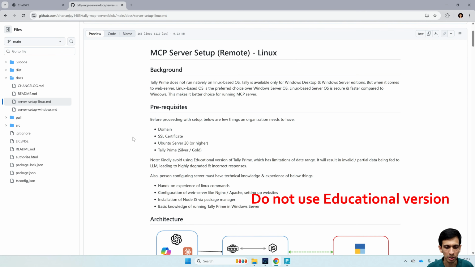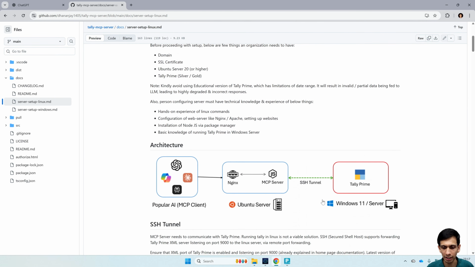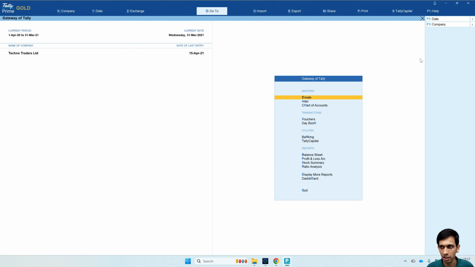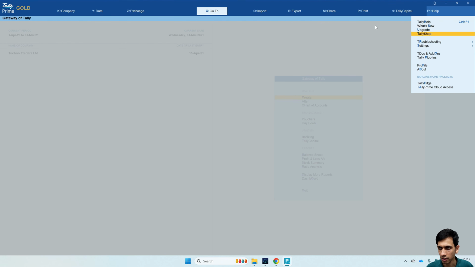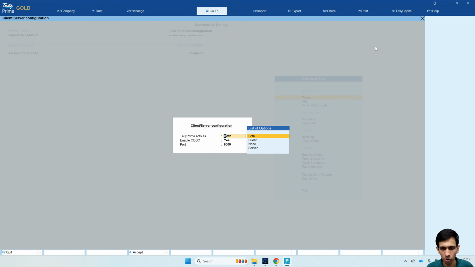So this is the overall architecture, assuming that you will be doing this on your own office server where Tally is installed and running 24/7. So just go to Tally and ensure, I'll go to Help, Settings, Connectivity, and ensure that port 9000 is enabled.